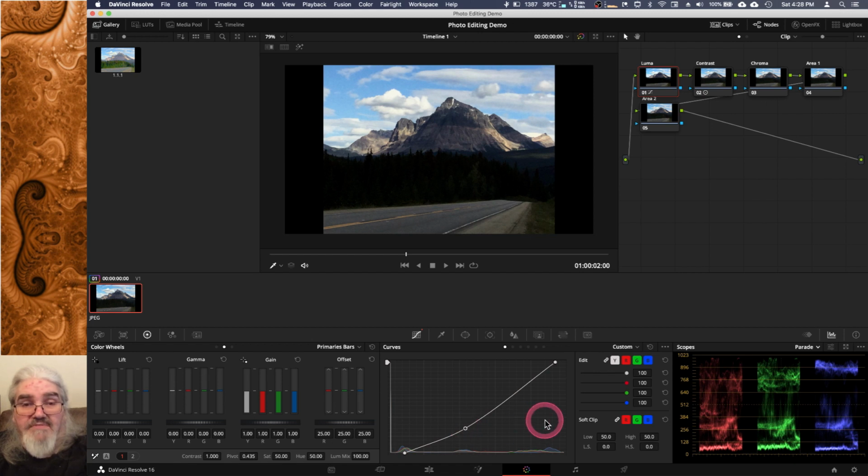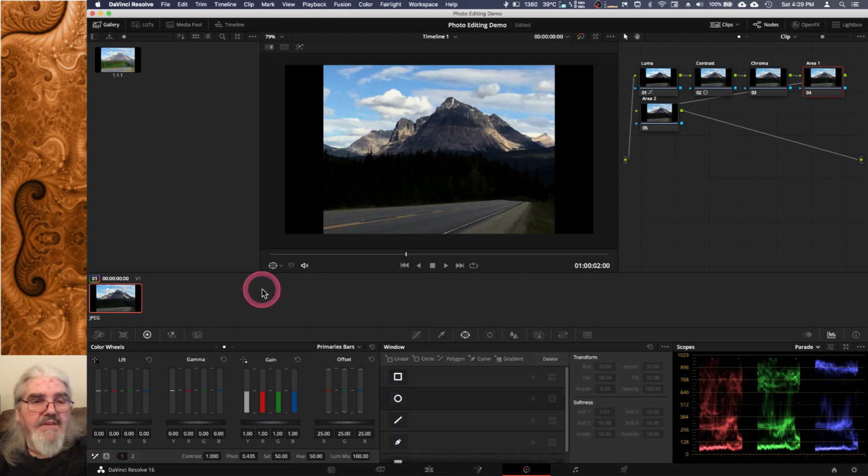And now everything else we've lost the detail on. But that's fine, because now we're going to go to our area 1, and we're going to do an advanced technique here where we're going to mask off a certain area and adjust only that.